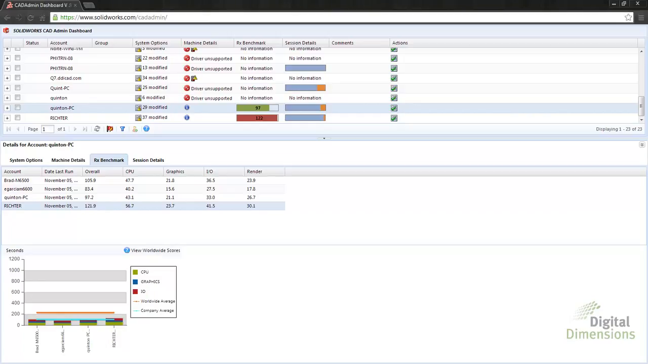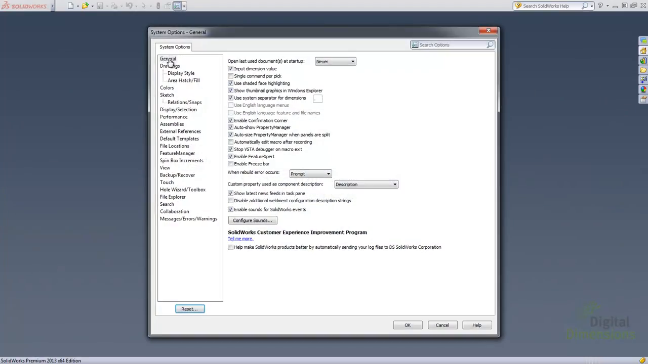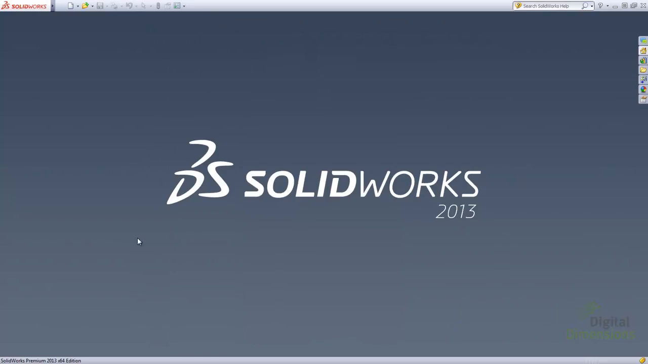Now, there may be a need to stop reporting new information from certain machines to the CAD Admin Dashboard. To do so, it's very simple to do. Let's go ahead and open SOLIDWORKS. And within the SOLIDWORKS session, go into the Systems options under the General category and uncheck the Help Make SOLIDWORKS Products Better by automatically sending your log files to DS SOLIDWORKS Corporation. Removing that checkbox will exclude this particular system from reporting its information to the CAD Admin Dashboard.